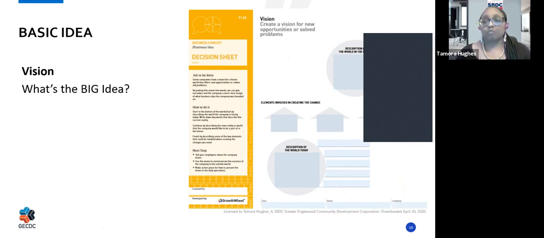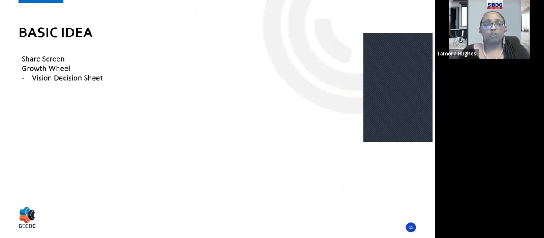So this worksheet looks like this. What is the big idea? The vision worksheet. On the vision worksheet, once you sign up with the advisor, we'll be able to send you access to the worksheet for you to actually work on in a PDF file. You download it, save it to your computer, and you actually type in it. You can create different versions of it until you get a final version.